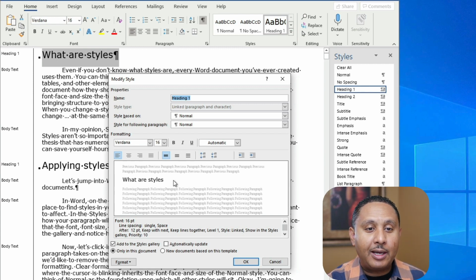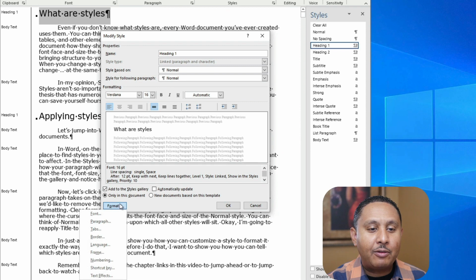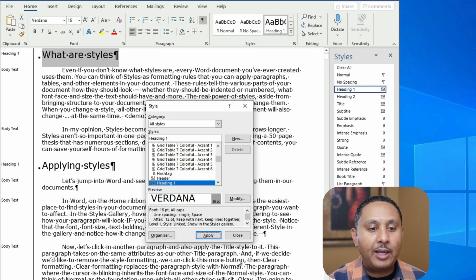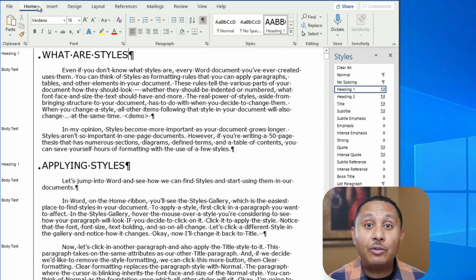So let's go ahead and do that. I'm going to make this one format font. Let's take a look and see how it looks with all caps. If I click OK and I click OK, close, and you can see that it's using all caps throughout the entire document. Let's try it with small caps.